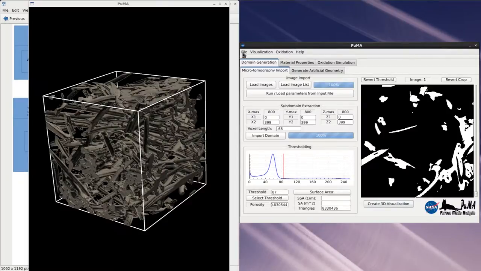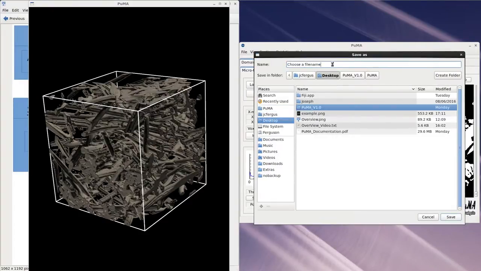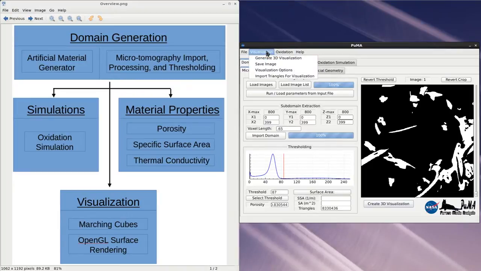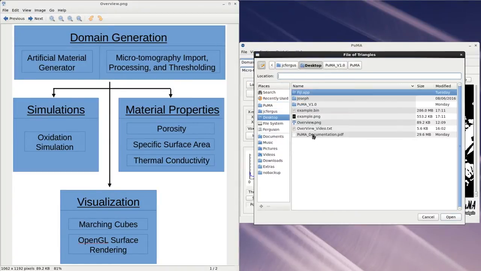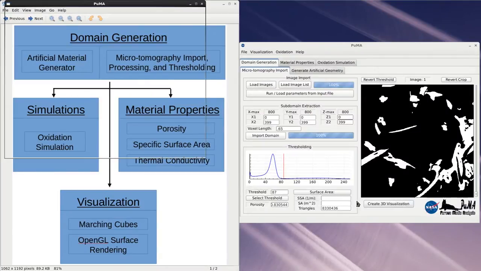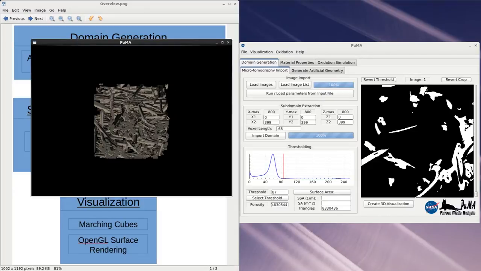The triangles can also be saved by selecting File, Save Triangles, Binary File. These triangles can be imported by saying Visualization, Import for Visualization, and selecting the binary file, as seen here.